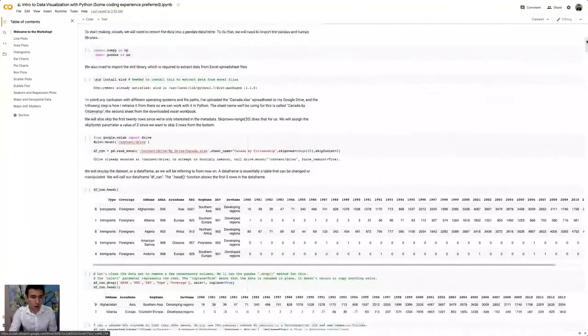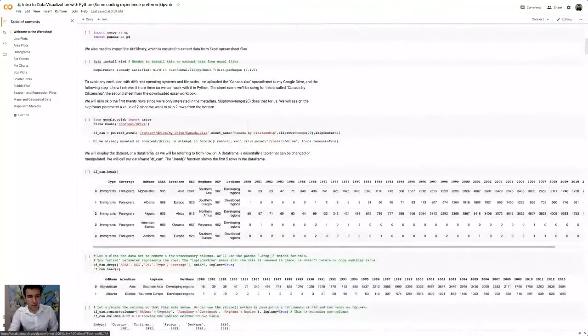And then just to confirm that we have connected correctly, we will display the data frame. Like I mentioned, a data frame is essentially a table that can be changed or manipulated. It's like a temporary table that you can make changes to, you can cut rows from it, add things to it, etc. And we will call it df_can, which is this here. And so I apply the head function, which just allows us to show the first 5 rows because there are a lot of rows. We don't need to see all of them.